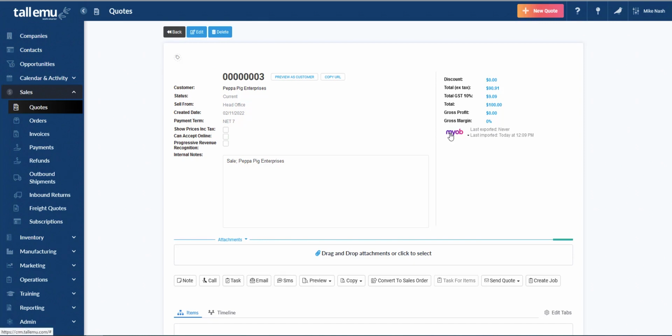What this does is allows us to control for this record what's happening with MYOB. So we can see here it was last imported from MYOB today, and it was never exported. If I needed to re-import that from MYOB, I can hit that button and I can pull it in again. Now, because this is a quote, we don't export them to MYOB because obviously Tall Emu should be looking after quotes.